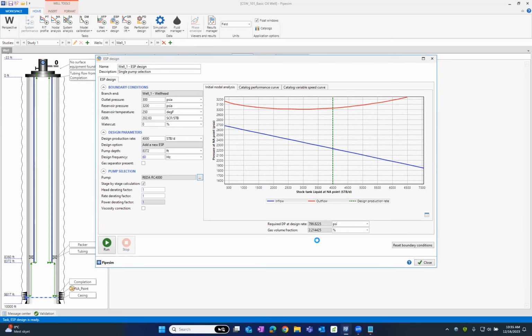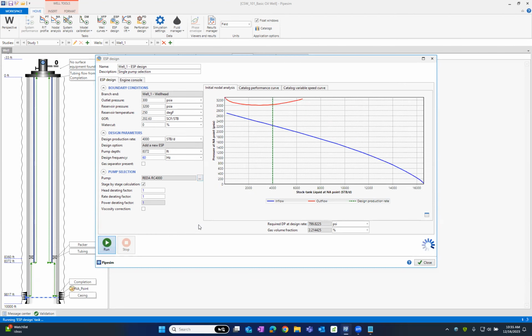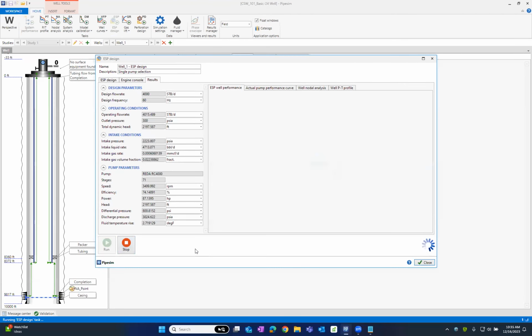Then I need to calculate how many stages the pump needs to have in order to bring this VLP curve down to intersect with this point here. And this is a massive pressure, right? That's why I will assume that it's going to be a lot of stages. But let's run now. So when I click on run, you see it found it, and then it says, okay, you will need 71 stages. And now it will show you all the results.